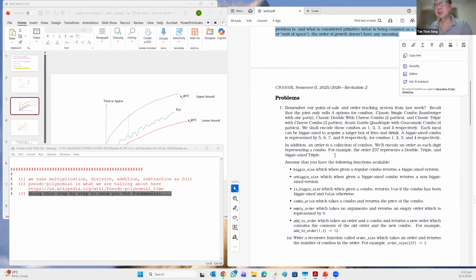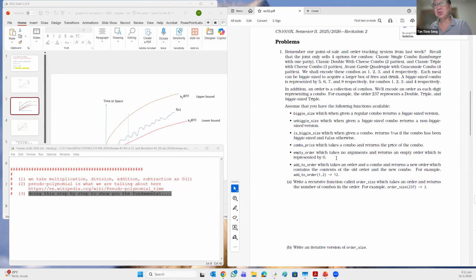Okay, so first question. Let me engage you. Write a recursive function called order size, which takes an order and returns the number of combos in the order. For example, order size 237 is 3. Can I see some posting in the chat box? How do you solve this? Try to post it there and then I will give you mine.